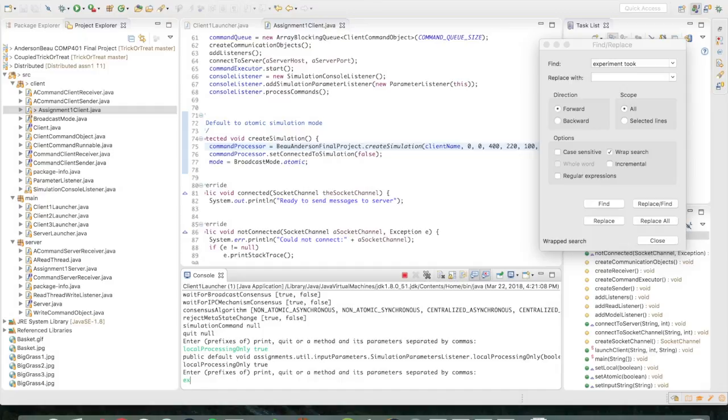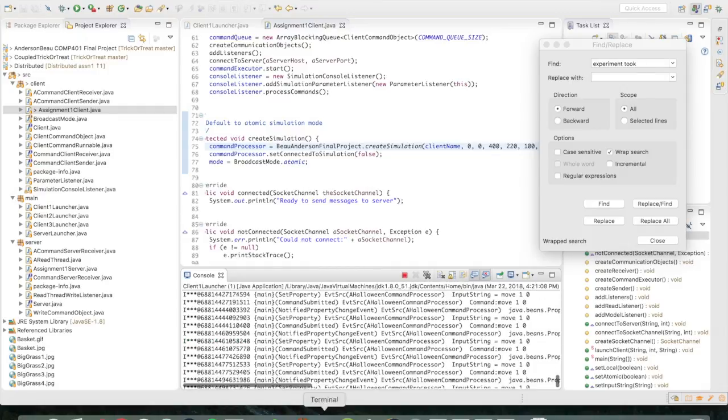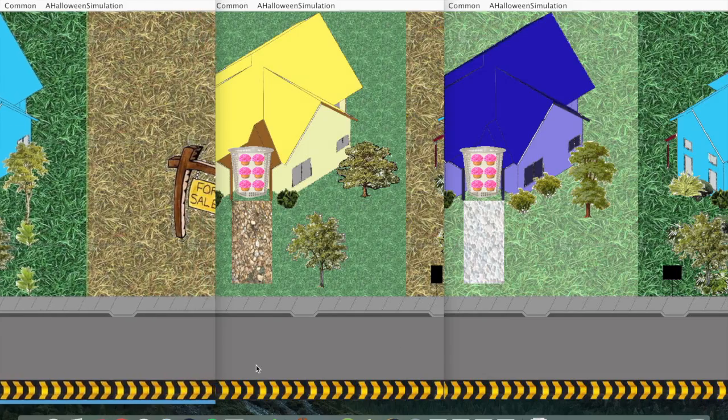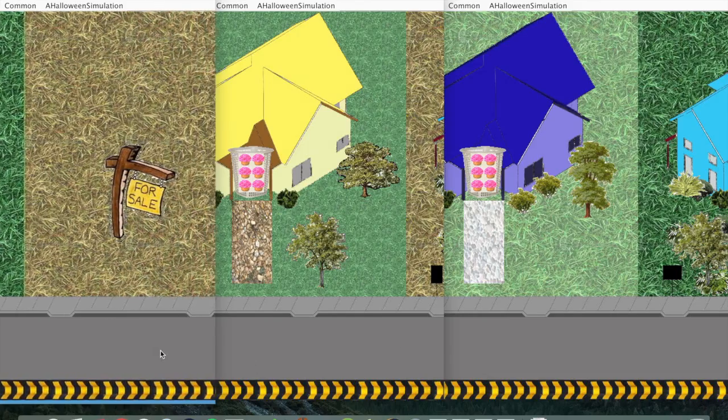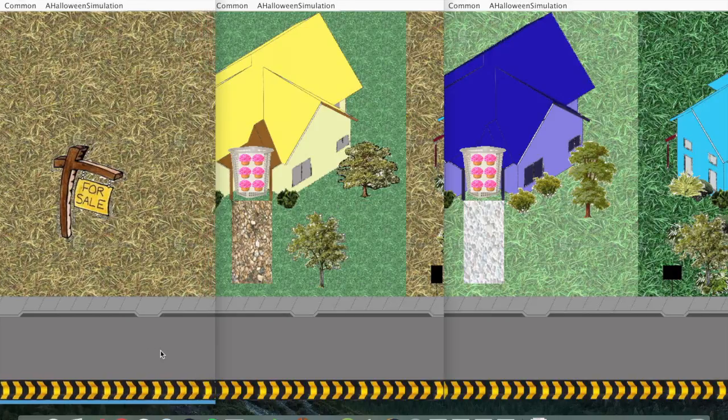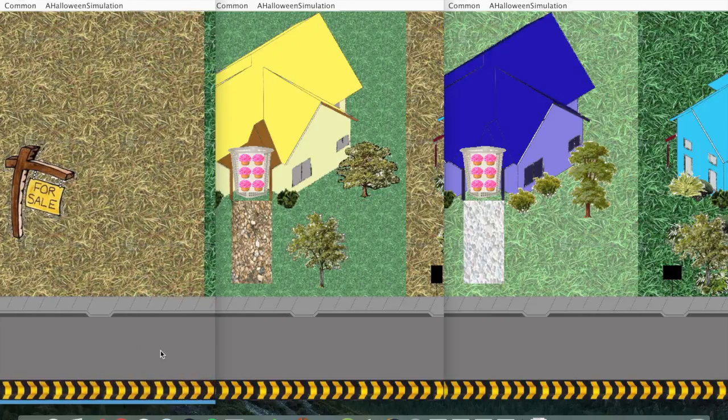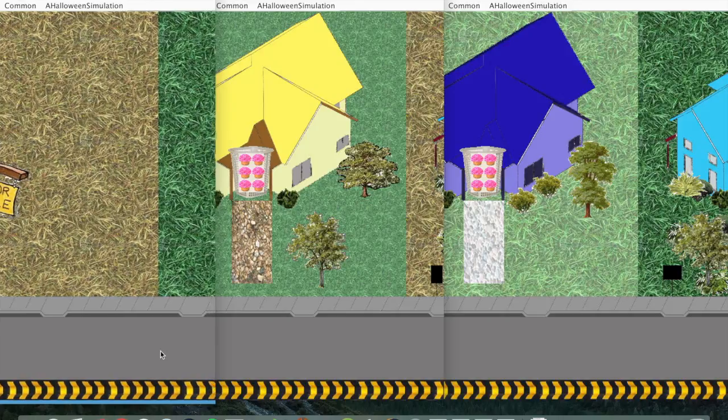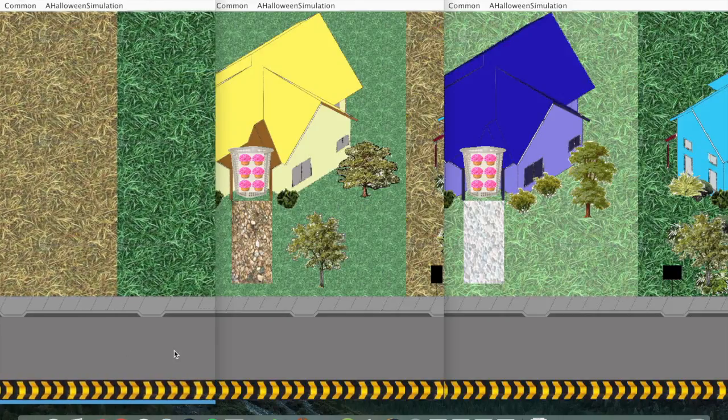So next we'll set local processing to true and see how long that takes. As you can see, only one client is moving because we're in local processing, and that client is the one I just set to local true. The two other clients are having no interaction with the first client.